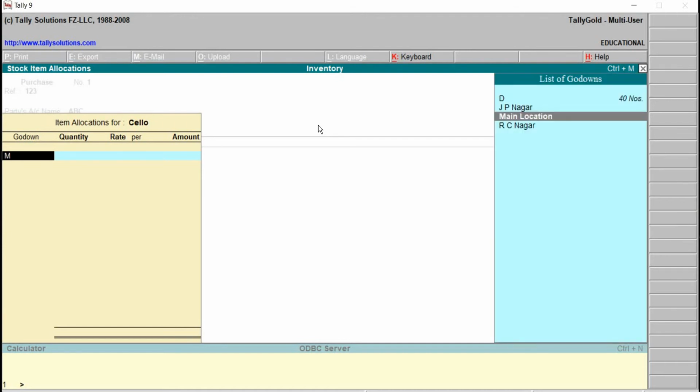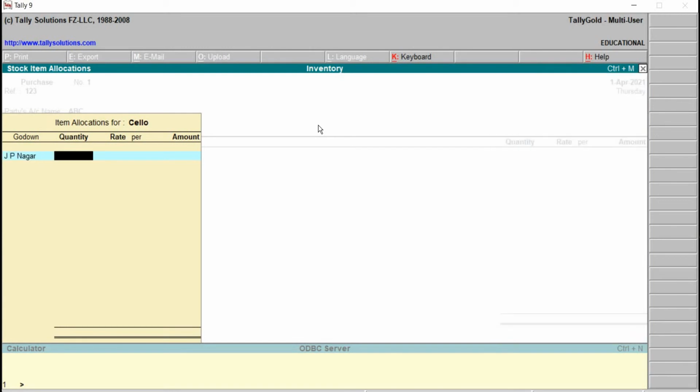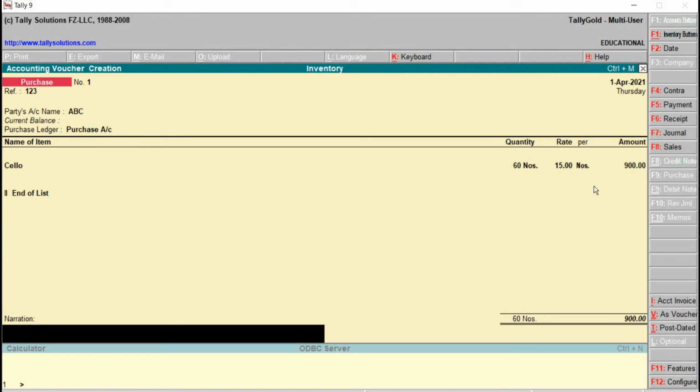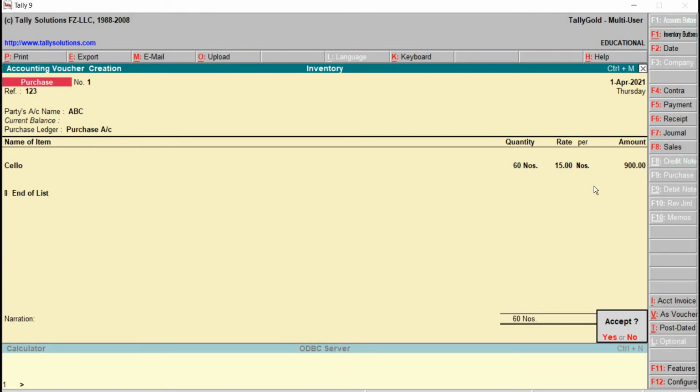Okay, already opening entry is passed. That is available in godown D. Right now, the purchase what we are doing, that will be stored in the godown JP Nagar. Quantity, we will take here 60. Rate per piece will be, I just take here 15. We can just see here quantity, rate per piece, units of measure. Type the narration, later save.